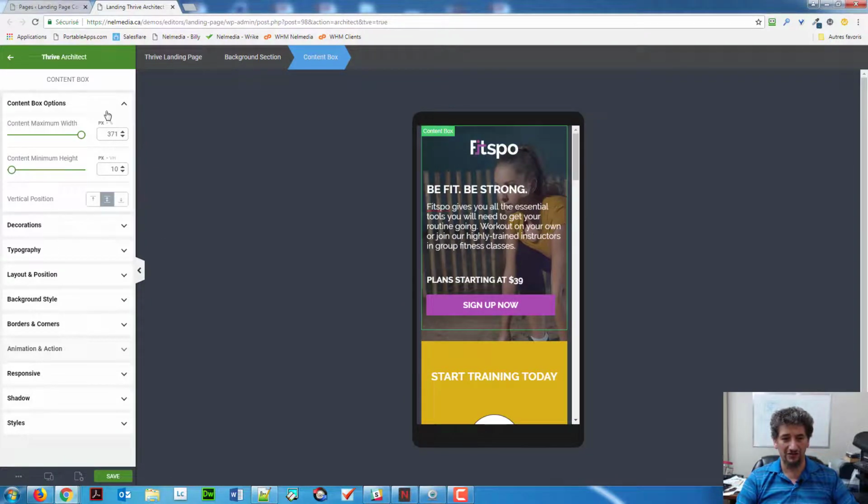And now I'll go back to 371, or simply I could say here 100% at mobile view, and so on. So really easy to work with, really easy.